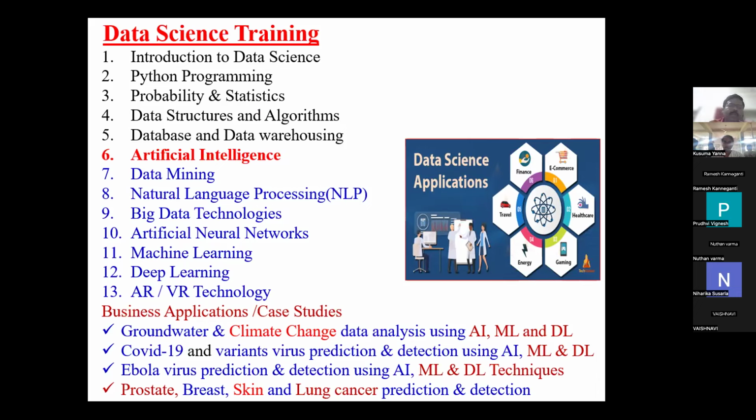I'm explaining with practical demonstrations these 13 subjects: introduction to data science, Python programming, probability and statistics, data structures and algorithms, database and data warehousing, artificial intelligence, data mining, natural language processing, big data technologies, artificial neural networks, machine and deep learning, augmented reality and virtual reality. Why am I explaining all these 13 subjects? This subject information is required to implement your group 1 and group 2 subjects efficiently and effectively, if you want to implement your project with great accuracy.